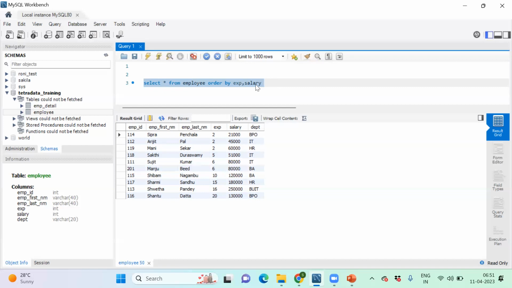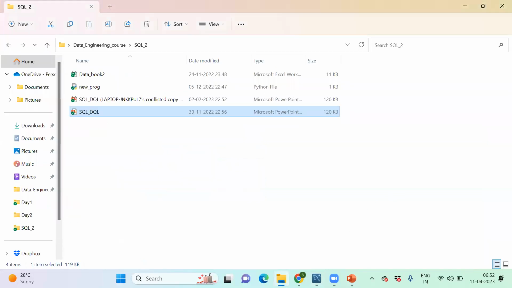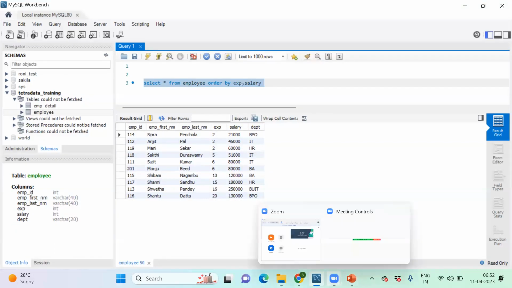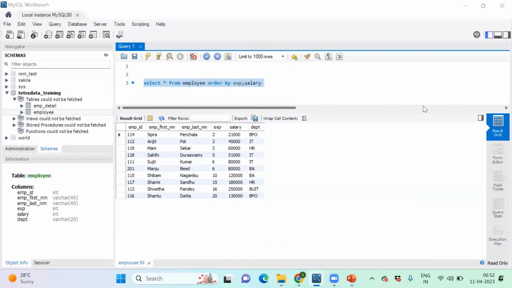Any doubt from anyone with this sort operation? Anyone having any doubt? No one? Especially the new team members, Randeep, Sucharita, Vashant. Vashant, what is your first name? Vasha or Vashant? Vasant, are you there?